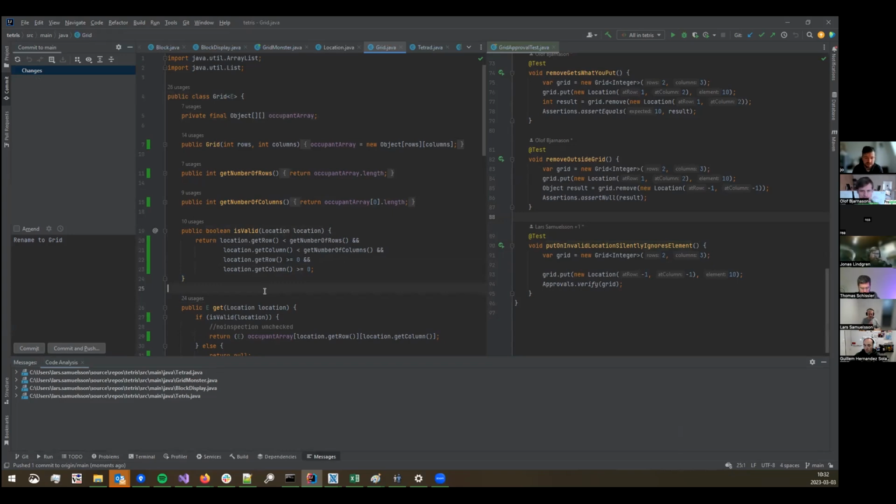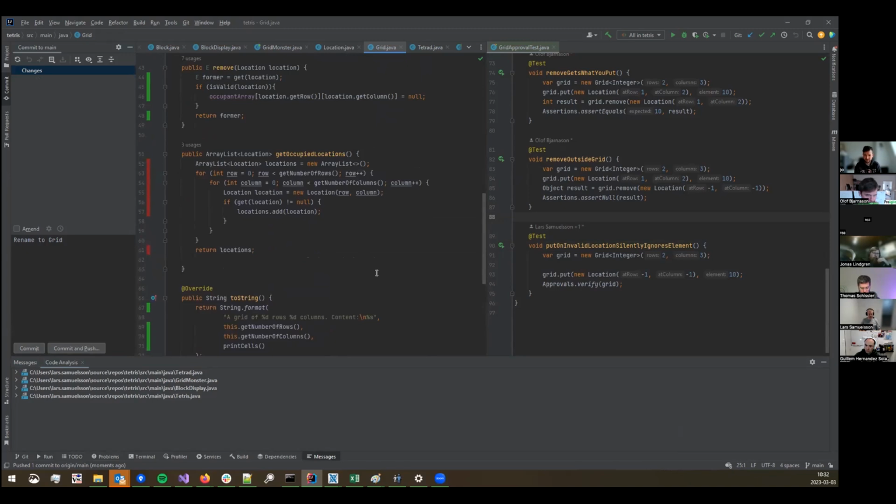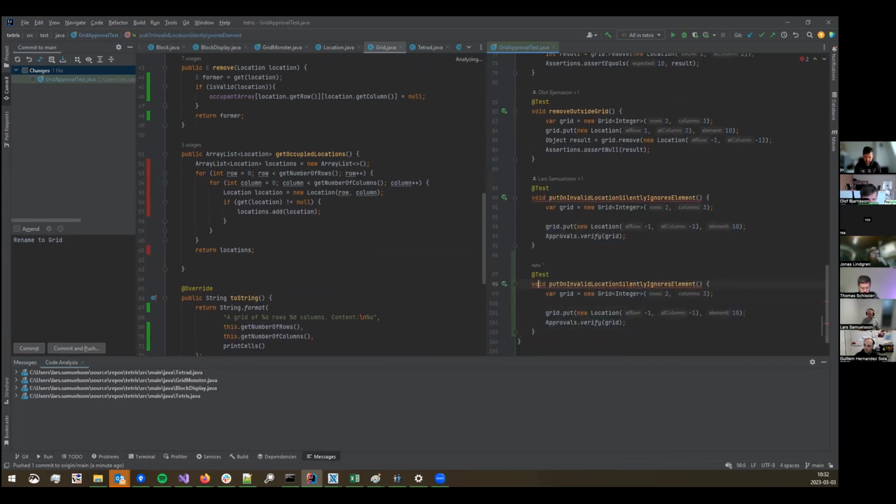Yeah, I saw this other red indicator. It tells me there's maybe some test missing. Let's try to come up with a test for get occupied locations. I would use the approval approach again. Maybe you can, you are already doing this, although I didn't tell you what to do. Okay, fine. Yeah, let's create a new test and just name it like the method for now. That's the happy path. Olaf?